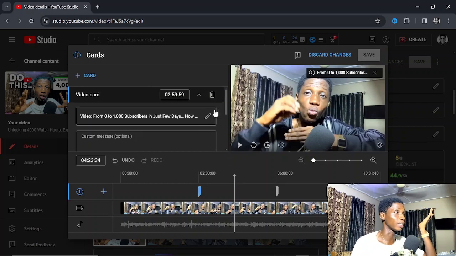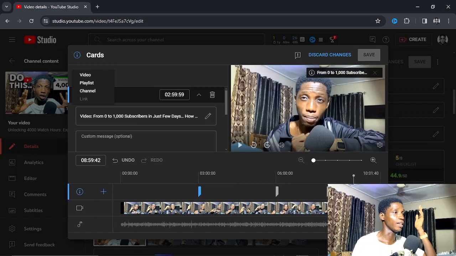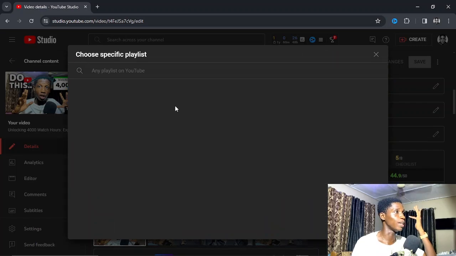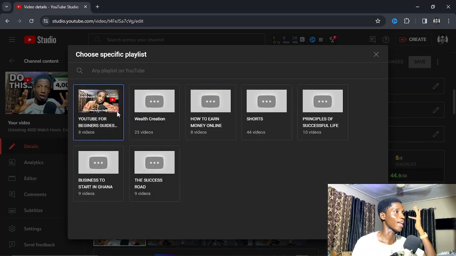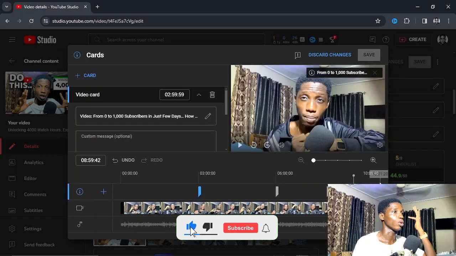and click on delete. Simple. So if you want to add playlist, all that you're going to do is to select the place that you want to add a card, then click on plus and choose playlist. Simple like that. Then you select the playlist that you want. Very simple. So after that, all that you're going to do is to hit on save.